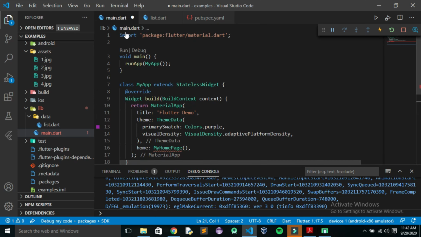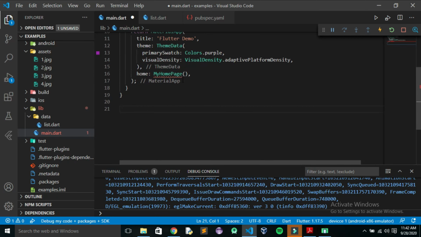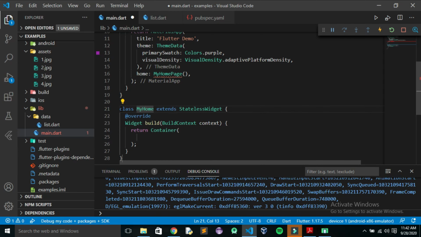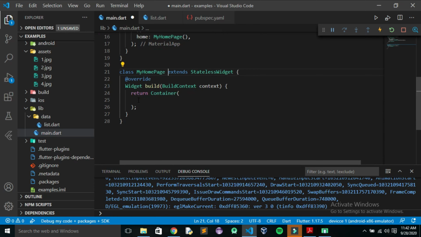Here I am showing the main.dart file which we get once we have created a Flutter project, and here I have removed the MyHomePage which would be there already, and now I'm going to define it in my own way. So for that I'm making this class extend StatelessWidget. So let's write that, and here MyHomePage.